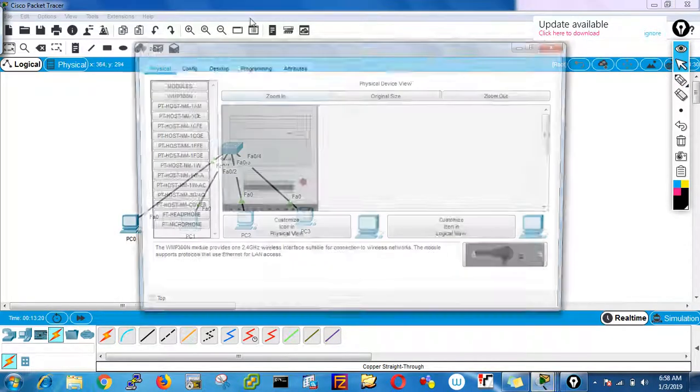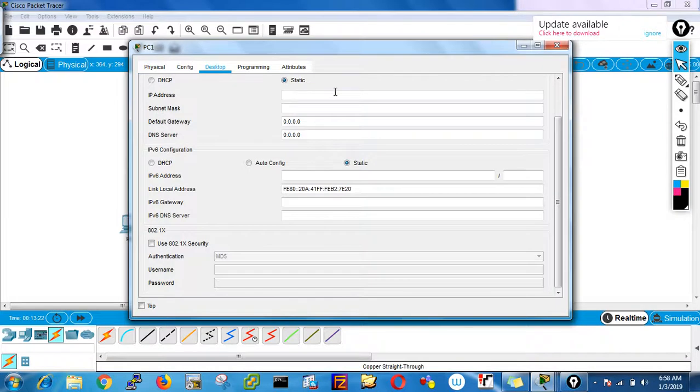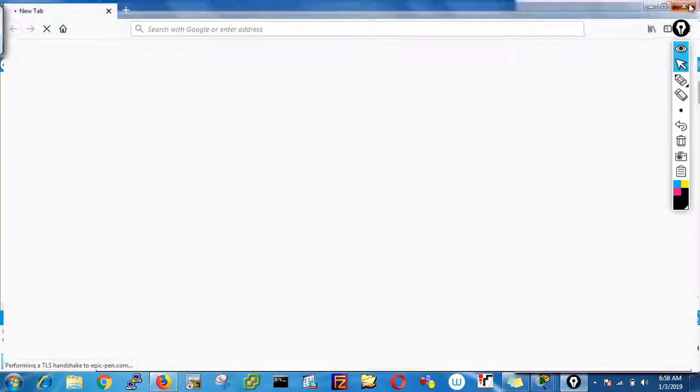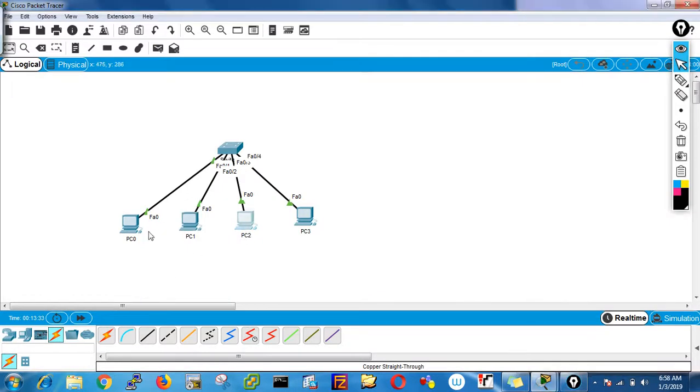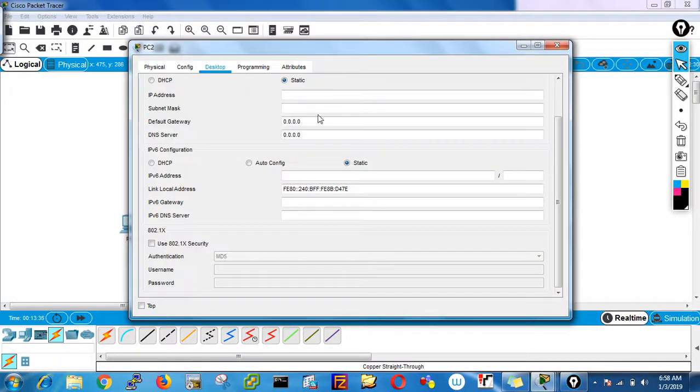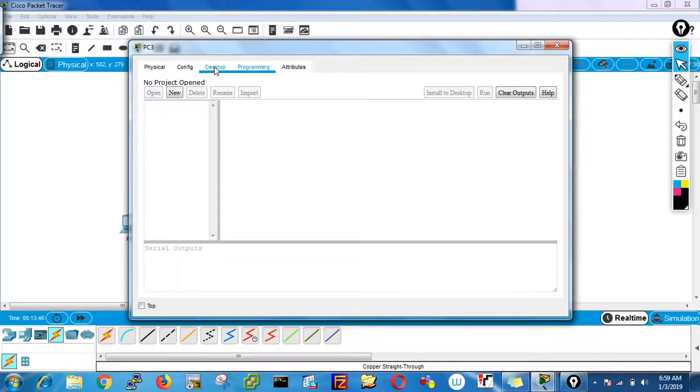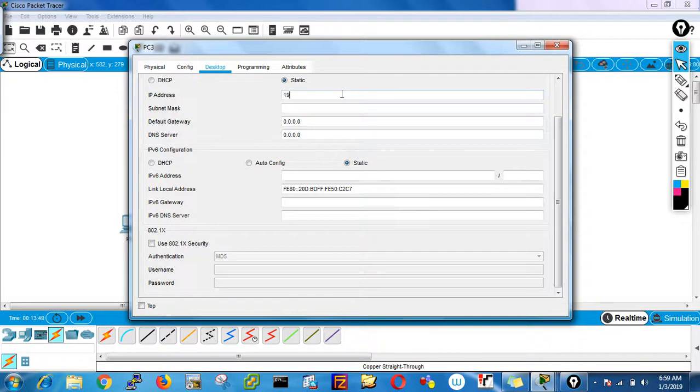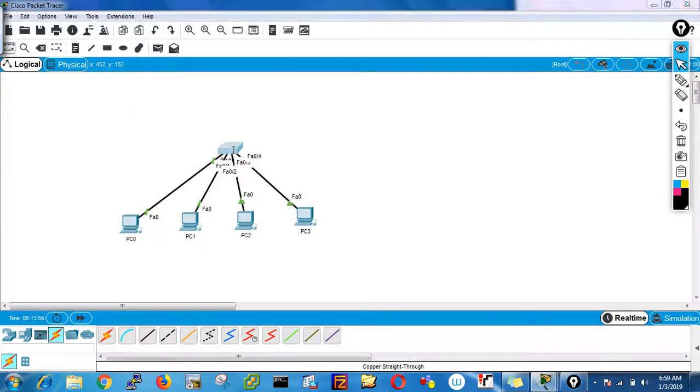Same thing, go to the other computer: 192.168.20.11, gateway 192.168.20.1. That's it. Do the same thing for the other computers as well: 192.168.30.11, gateway 192.168.30.1. Then there you go. 192.168.40.11, gateway 192.168.40.1. That's it.